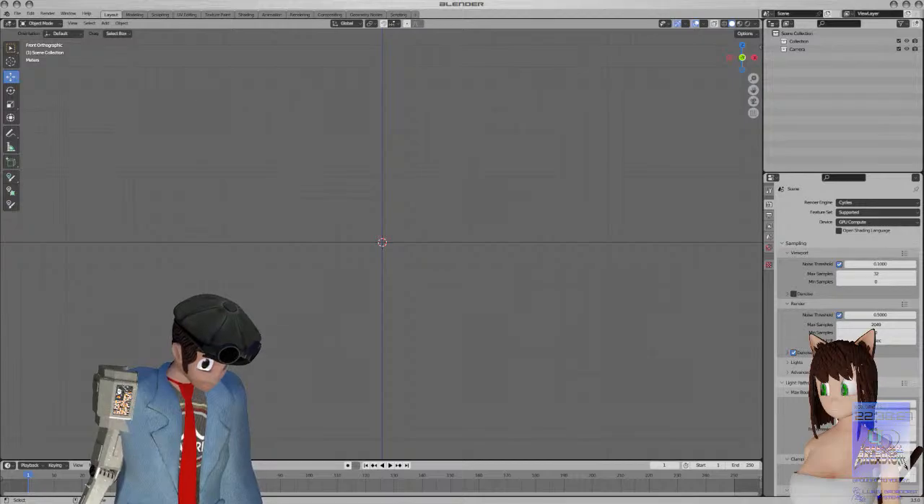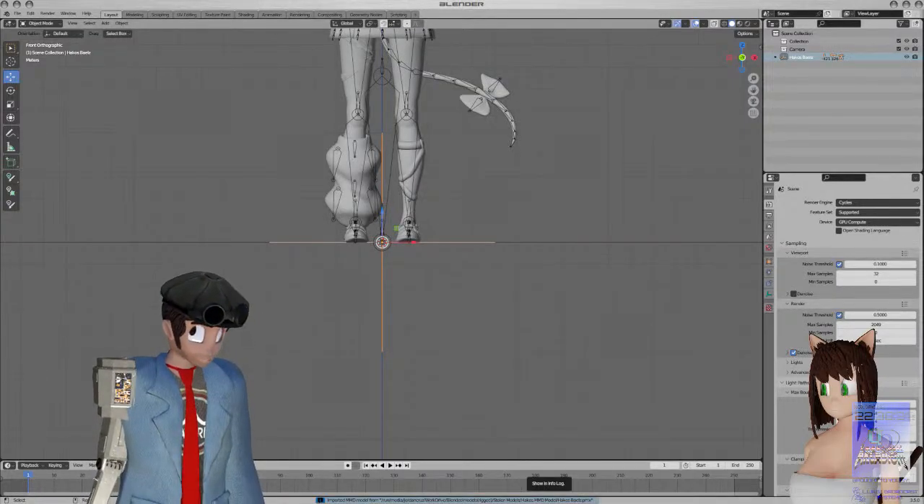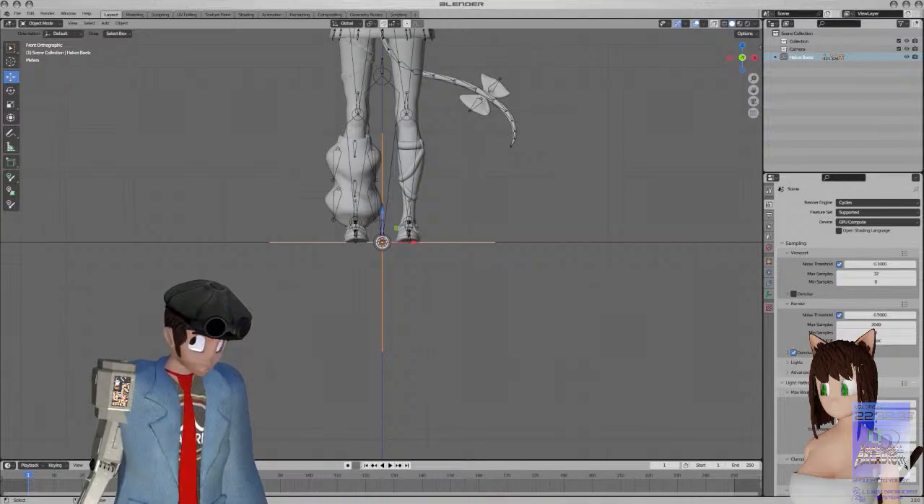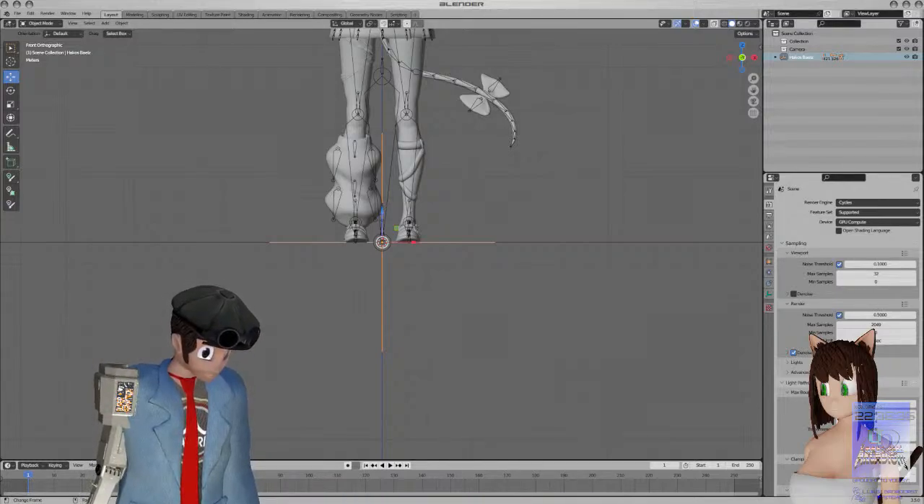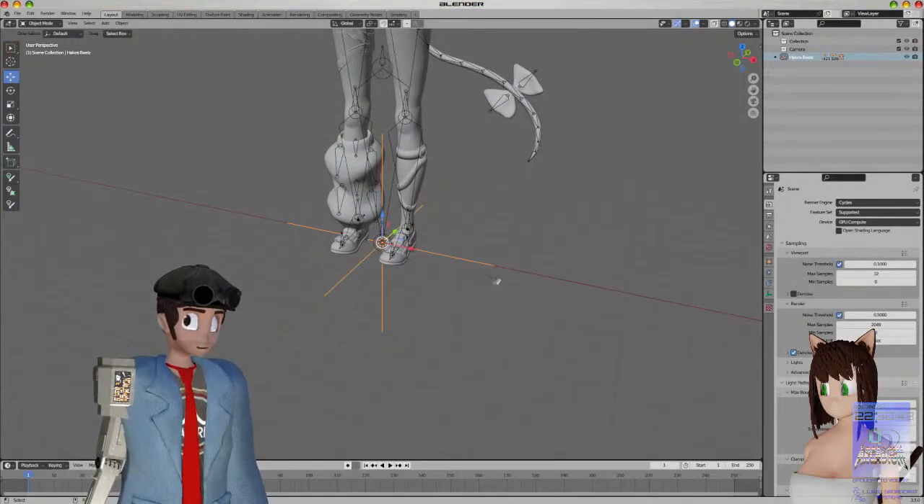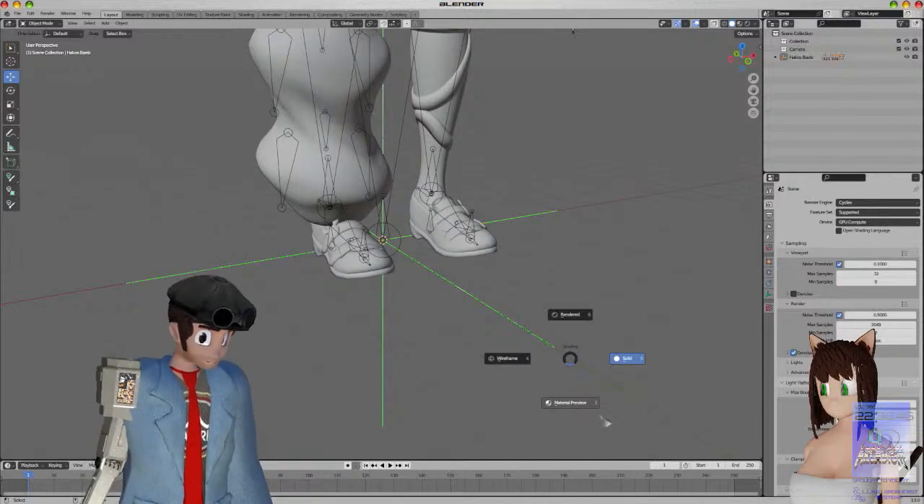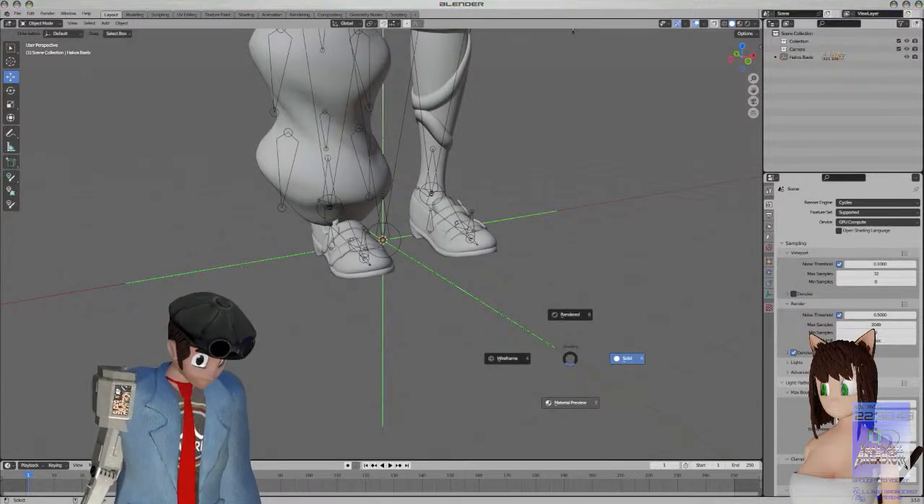MMD download shoe pack, but that... I thought you wanted the specific shoes. These are not the same shoes. These are very different shoes. We look at the shoes and they are different. They are different shoes.